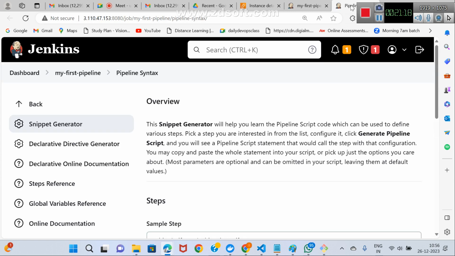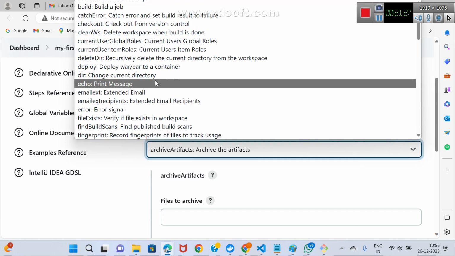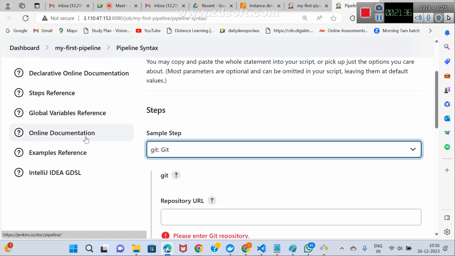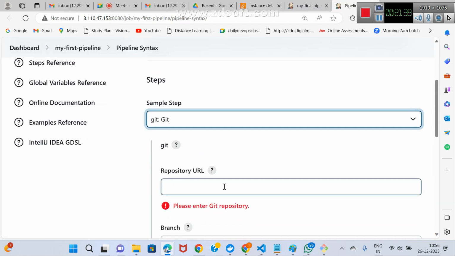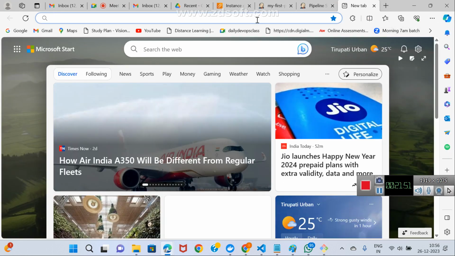It will open a new tab. Our duty is sample steps. Here so many commands are there. Somewhere type G. G means what? SCM means git only, right? Click git. You need to provide the URL. Which code do you want to pull? You need to provide the repository URL, right? If you want to get the repository URL, where do you want to go, tell me? Where do you go for git, right?